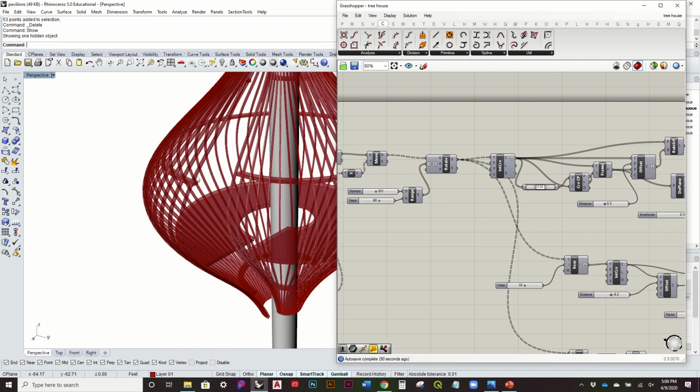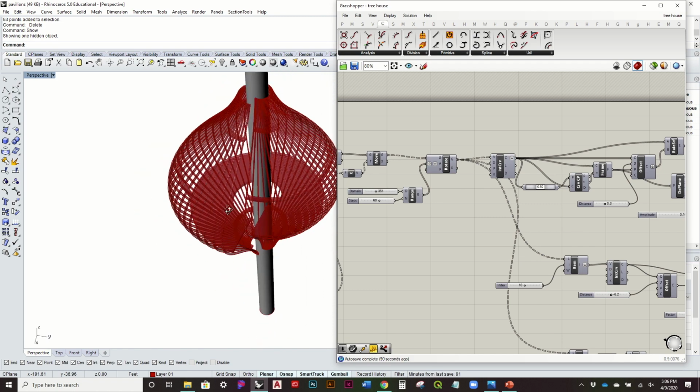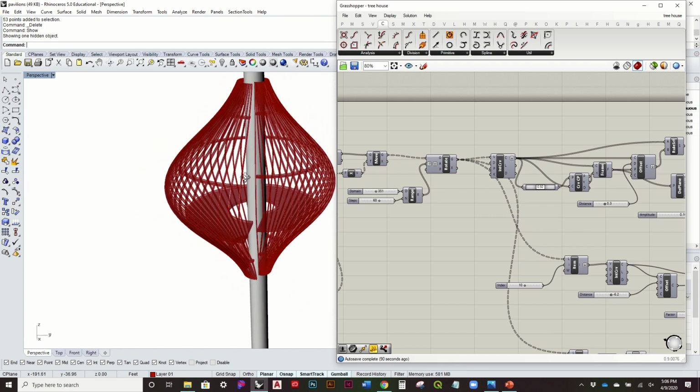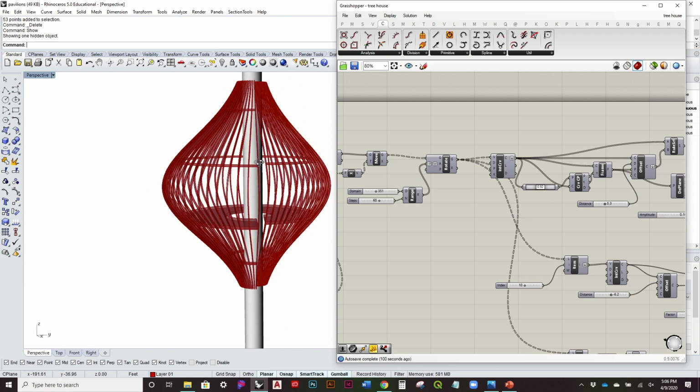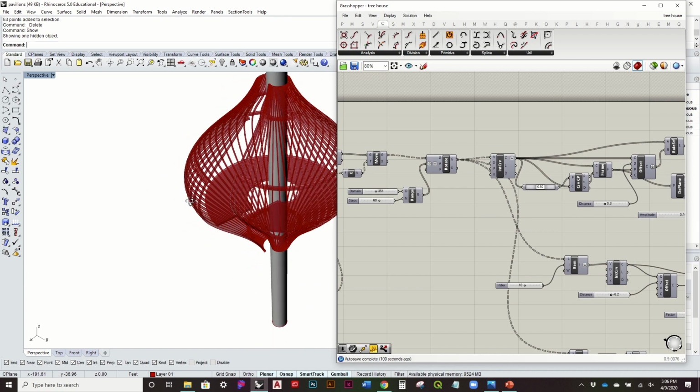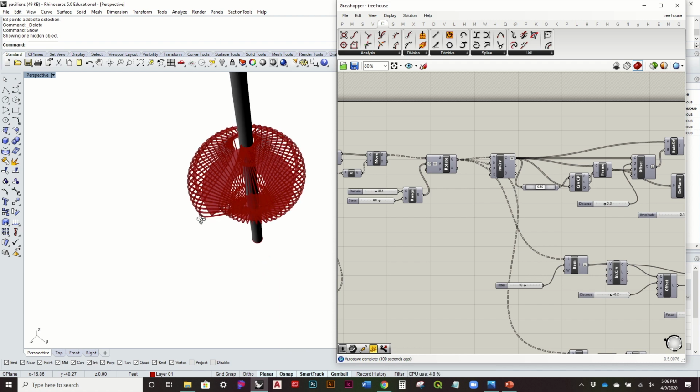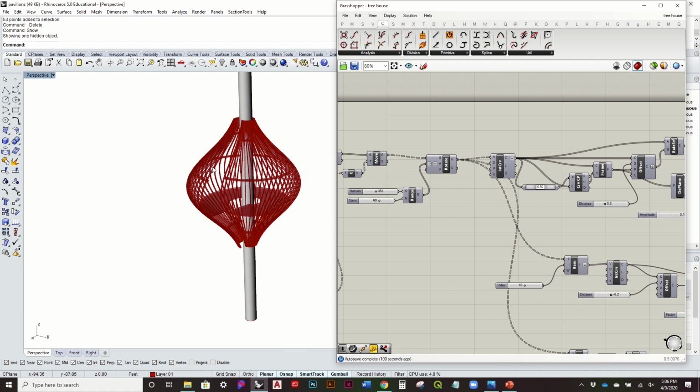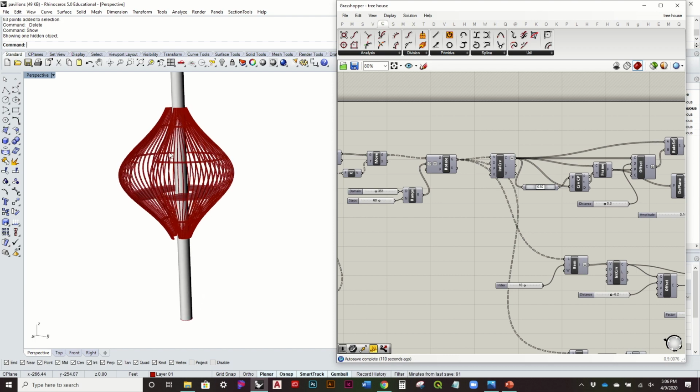I'll show you some other iterations where maybe you don't want to wrap it around all the way, or maybe you want to keep it the same dimension throughout. Those are also very viable options. So that's what the focus is for this.